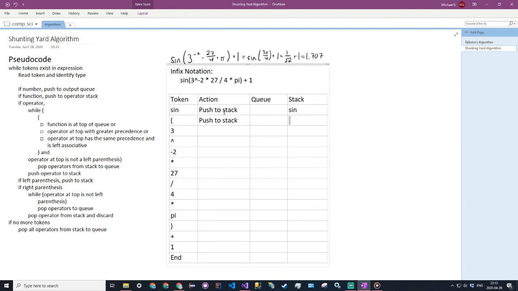So then in the stack, you now have a left parenthesis in front and then a sine, because in a stack you push to the front, not to the back. That's a vector list. For the 3, it's a number, so you just add to queue. So the queue becomes 3, and then the stack remains the same.